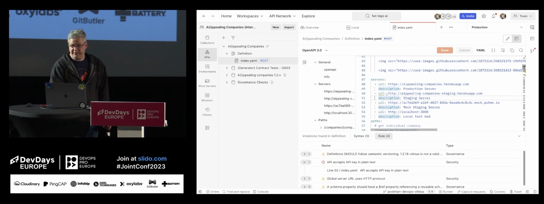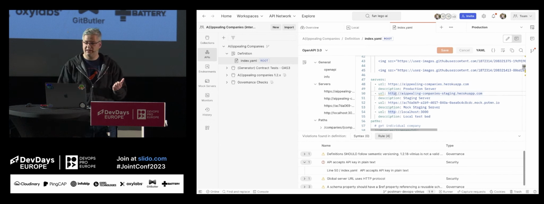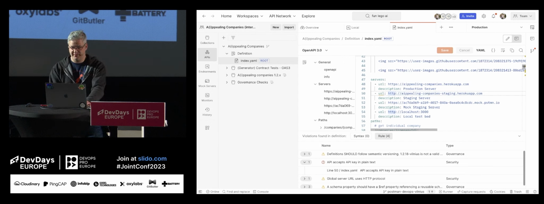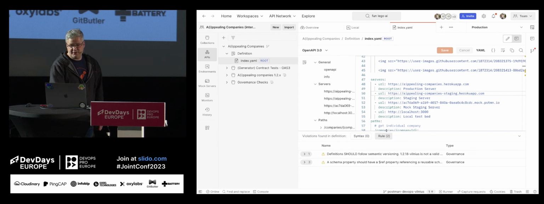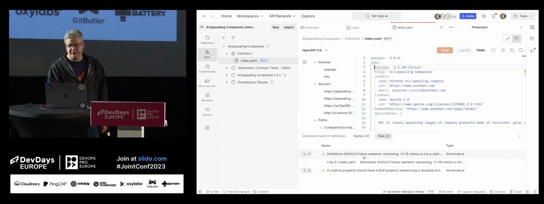And the reason is that, for instance, we use OAuth tokens for authentication and still allow plain text. So those you see in HTTP instead of in HTTPS. That's the problem, right? If we change that, then you would see all the errors are gone. There's still one semantic versioning problem.